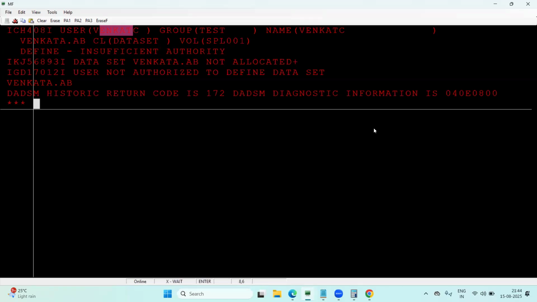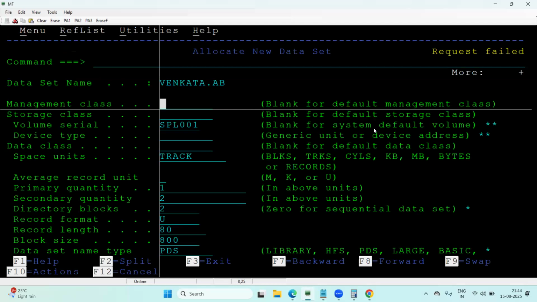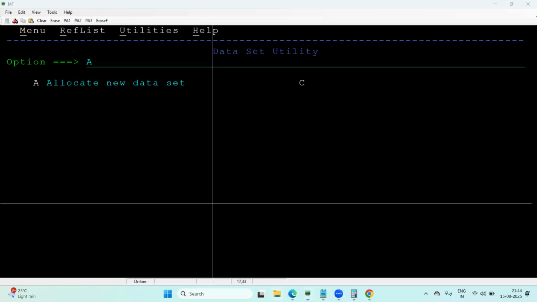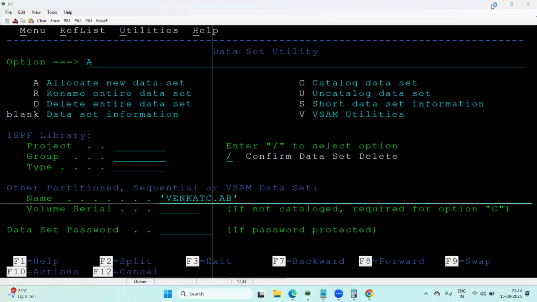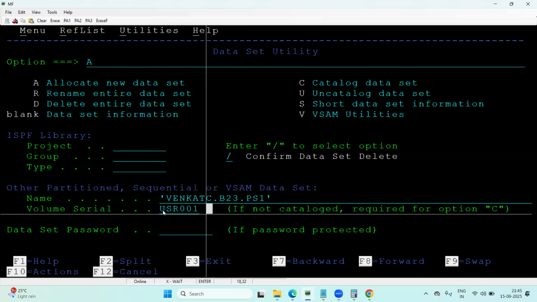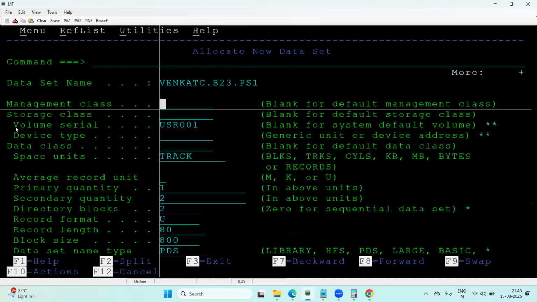So I'll press F3 to go back and F3. So I'll give Venkat C. So this batch is B23. B23 is the batch. So I will give PS1. I'm trying to create a PS file. PS1. Here you can provide the volume serial, by the way. Since I am trying to insert the test data, what is the volume you have to give? USR 001. Enter. So automatically it is populated here.